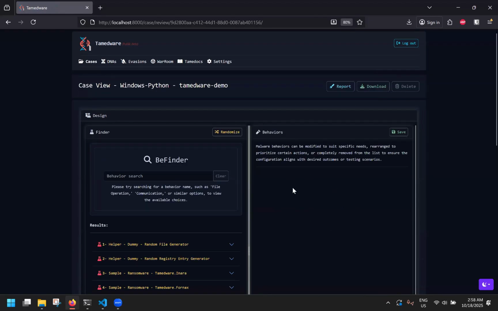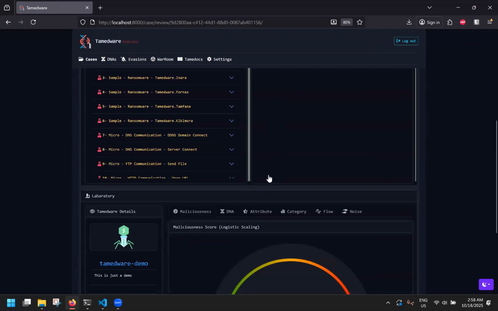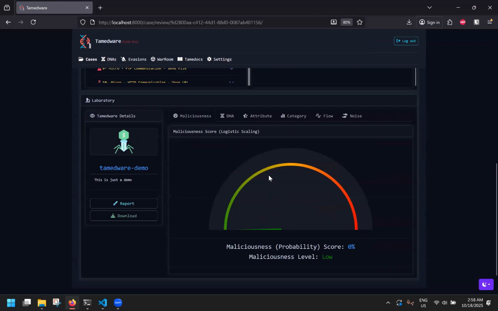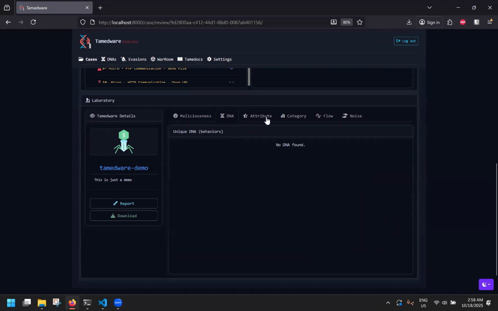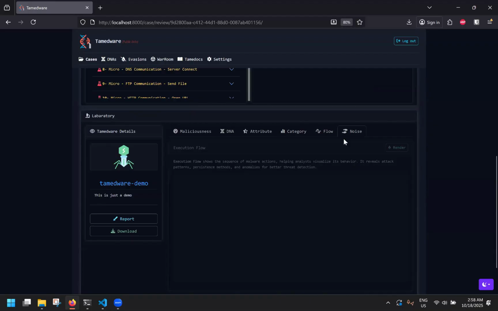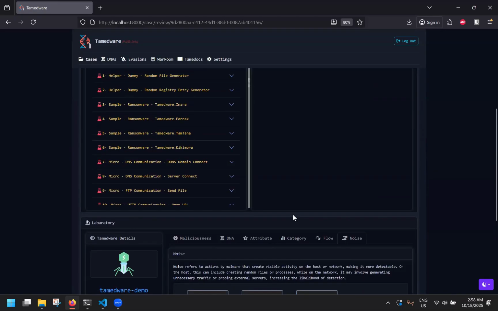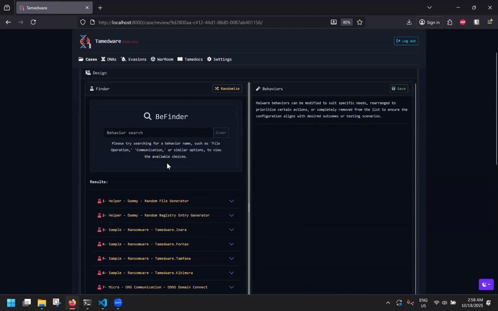Behaviors that are going to be added to the malware. And on the left we can search any behaviors we want. And if you scroll down, we can see the statistics of our design. For example, we can see the maliciousness score, the unique DNA, attributes, categories, execution flow, and the noise. We will get back to this view once we start adding some behaviors. Here we can search or scroll down to review different behavior types.